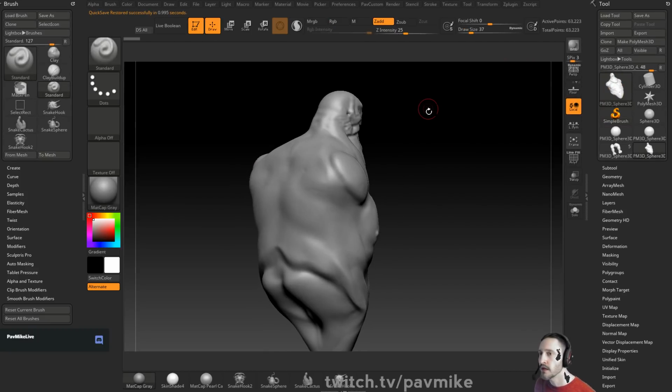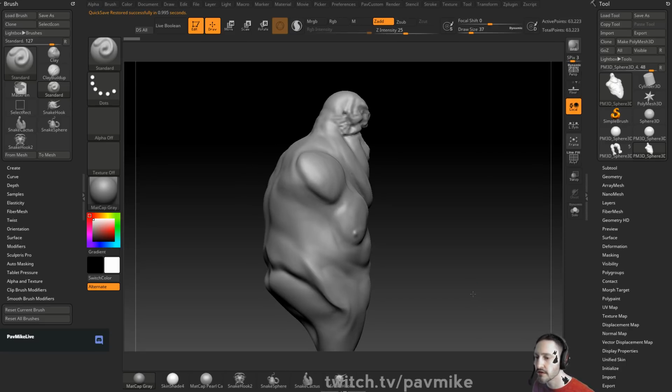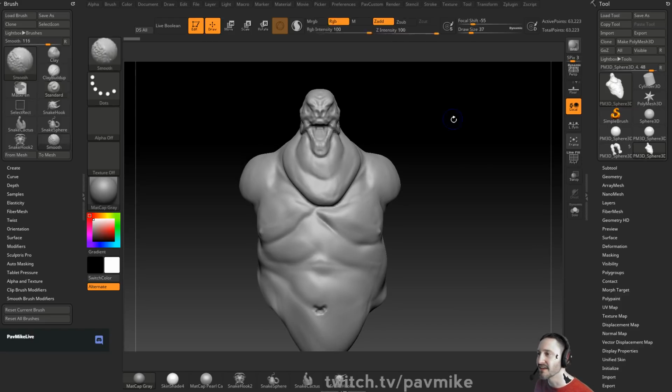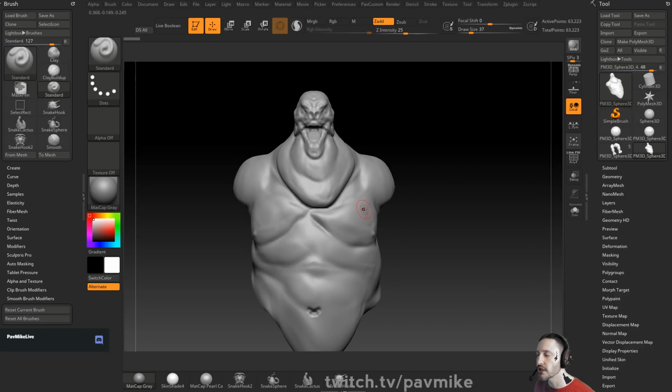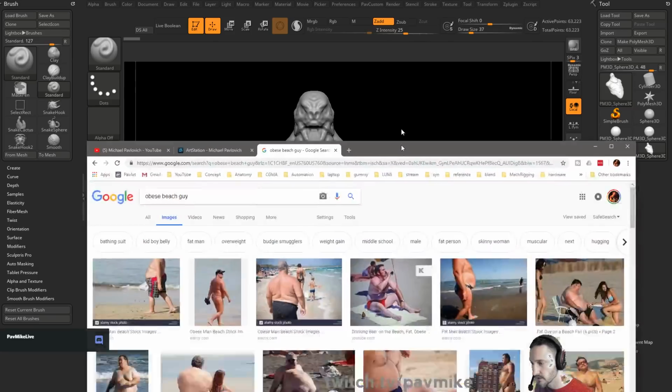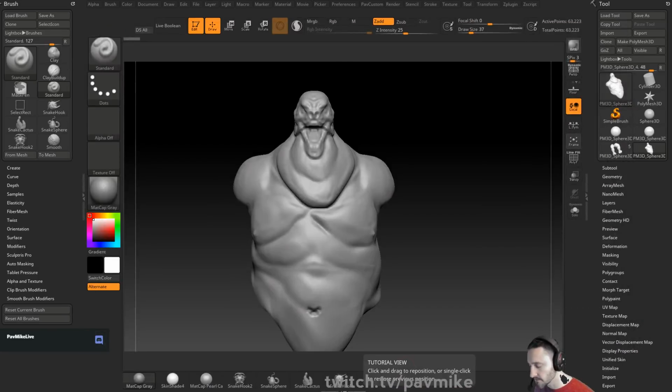There we go. Let's switch this to, do I have any humanoid body stuff? I have like muscle body stuff. I don't really have any. Really good reference for this, if you're brave enough, would be like obese beach guy. That's always a good one to Google. You get some really good reference for this type of thing, and you go through and you kind of see how the body reacts.